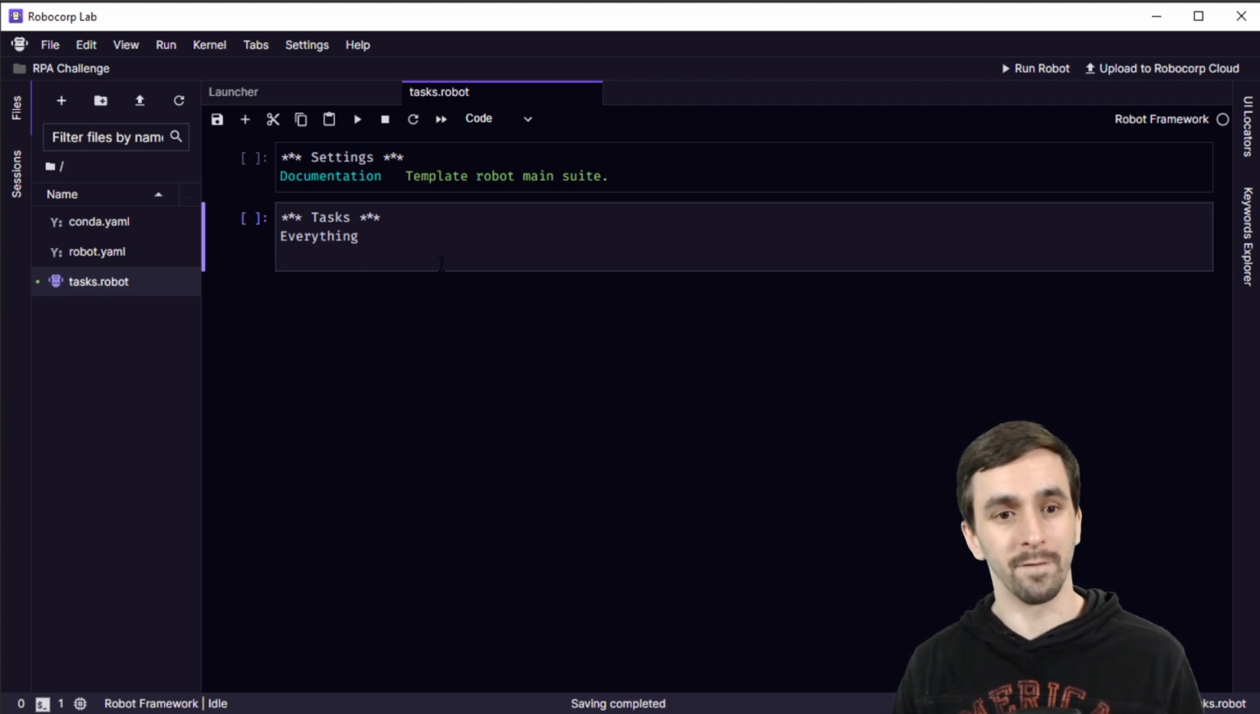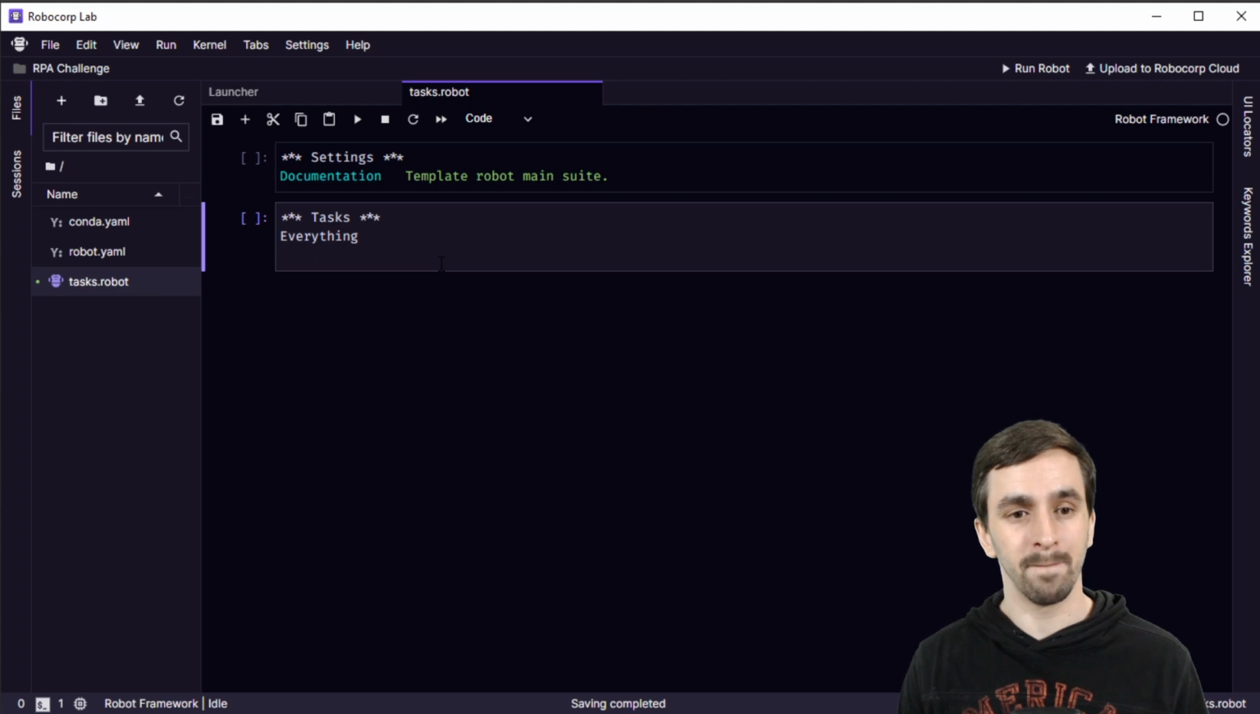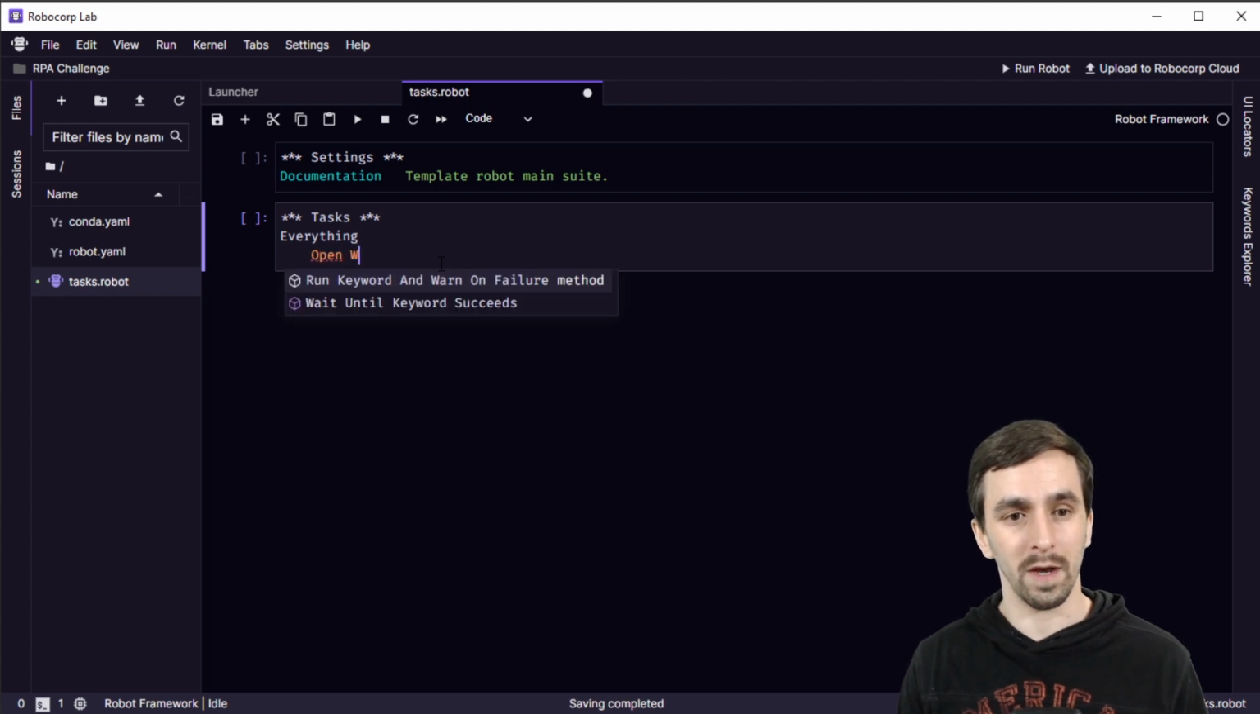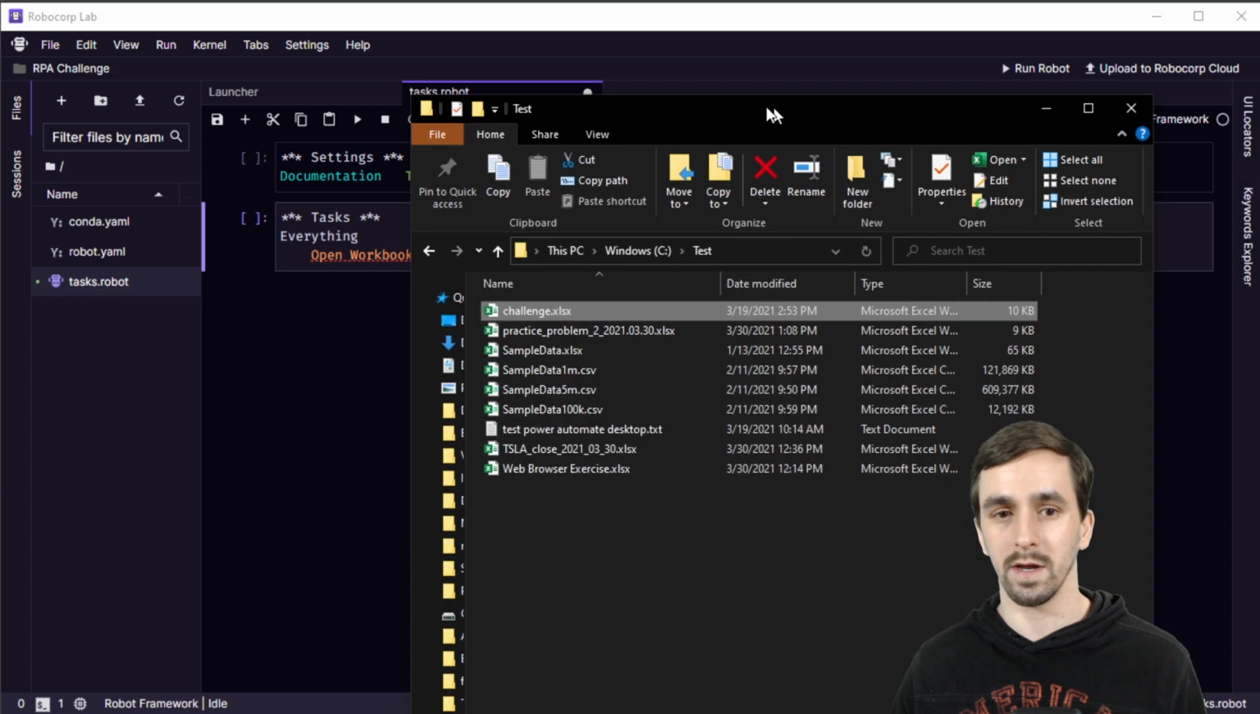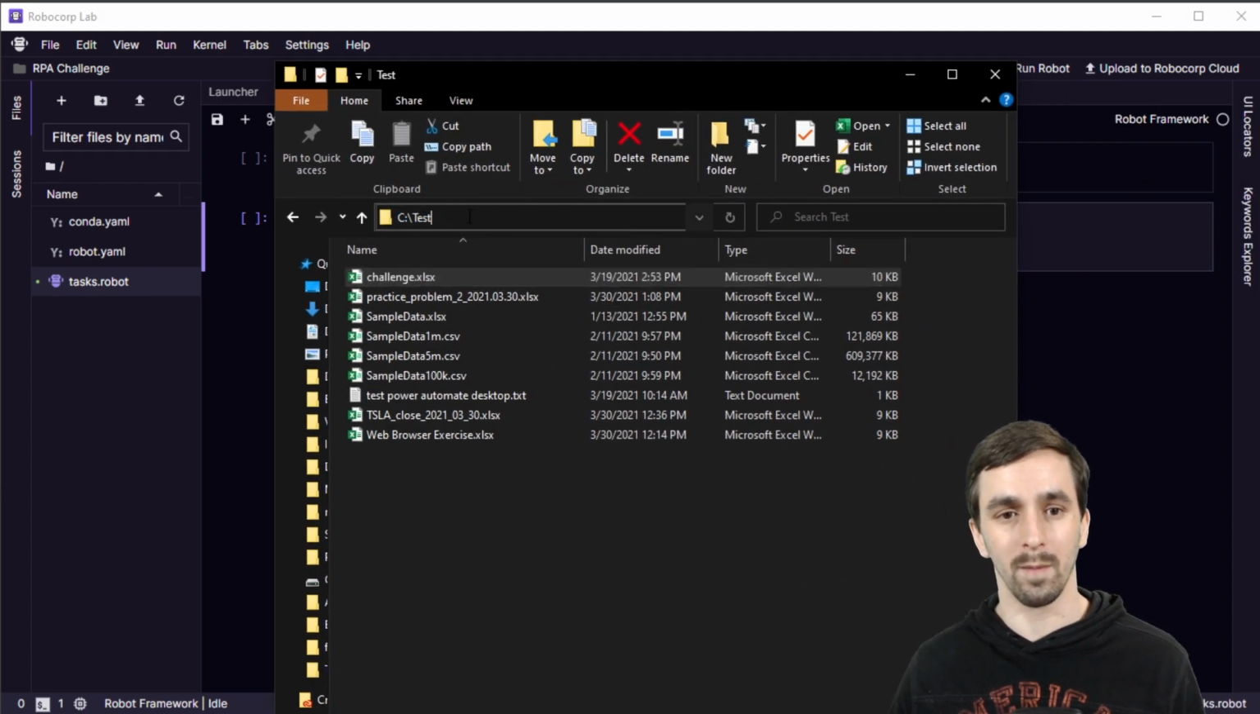So let's try that. The first thing I wanna do is open the Excel workbook, open workbook. Now this is a command that I've looked up ahead of time, but these are pretty easy to guess actually. So I want to open the workbook, and the location is going to be at c:/test/challenge.xlsx. I'll show you that that's where it is. So right, c:/test, and then you'd put a backslash and then challenge.xlsx.